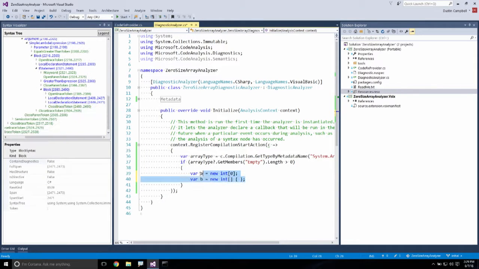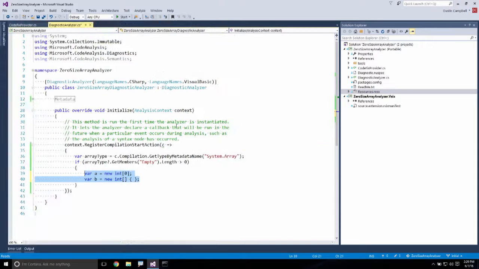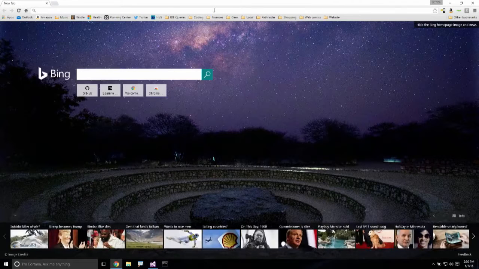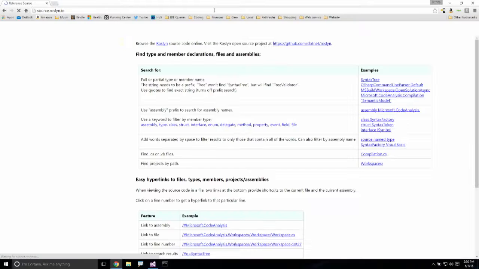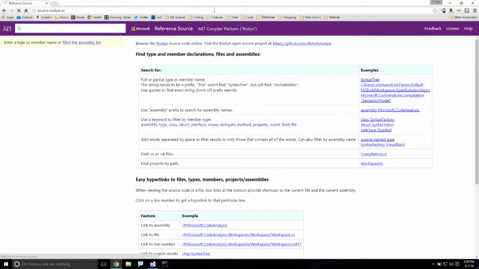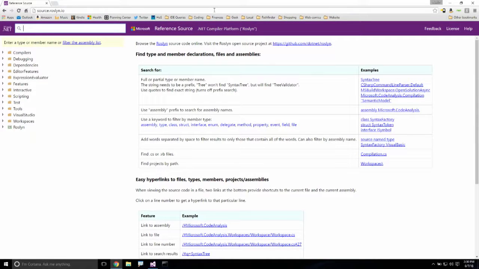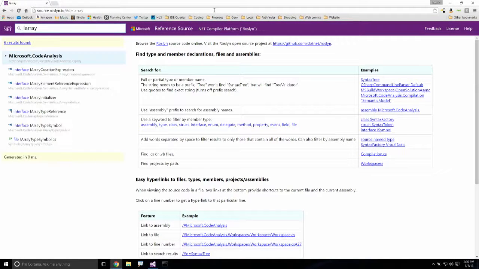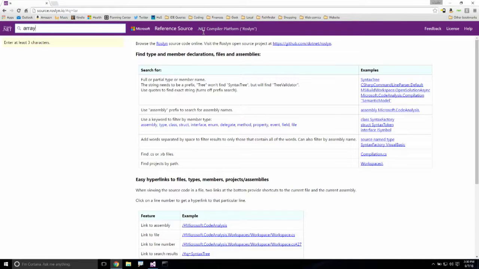So what I want to do instead is look at IOperation. And the way we're going to sort that out, it's not the greatest way of doing this yet, but it's a start. I want to look at IOperation. I'm going to go to source.roslyn.io. That is where we have our reference source for the Roslyn code base, and it is generally fairly up to date. And I can look around for things like array creation.